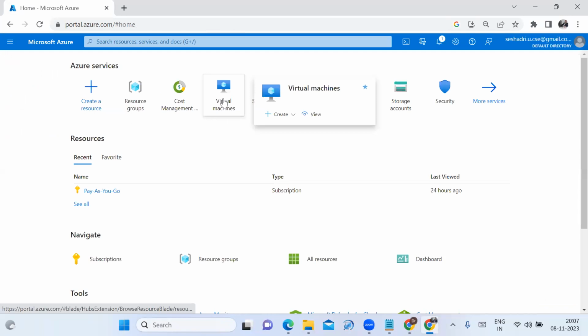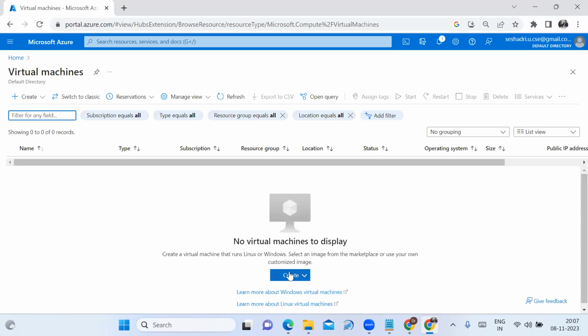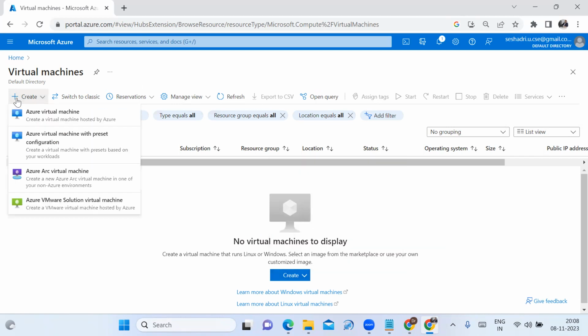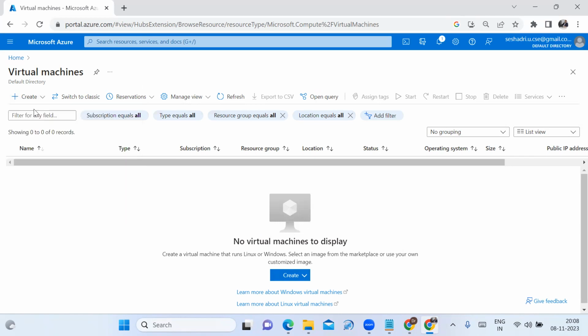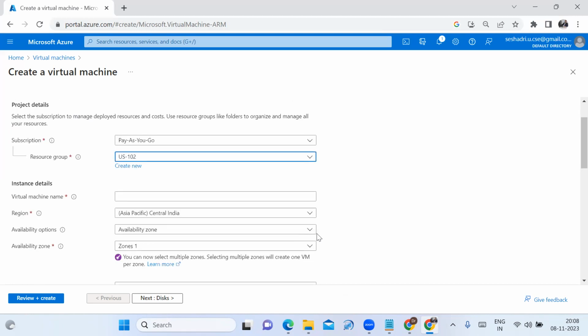For that, you have to click on the virtual machine icon. To create the virtual machine, you can click on the create option here, or you may click on the create option here. Both of them are the same. Here we have to select Azure virtual machine. Here the subscription is pay as you go. For the resource group, I just created US102, so we have to select that one.